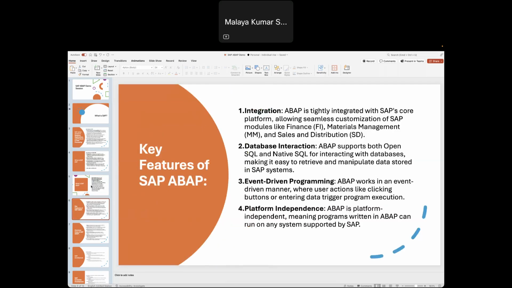So now let's understand the features of SAP ABAP. What are the main key features? SAP ABAP is integrated with the SAP core platform, allowing customization of SAP modules. Like I said, there are multiple functional modules: finance, material management, sales and distribution. So it can be customized by your ABAP.